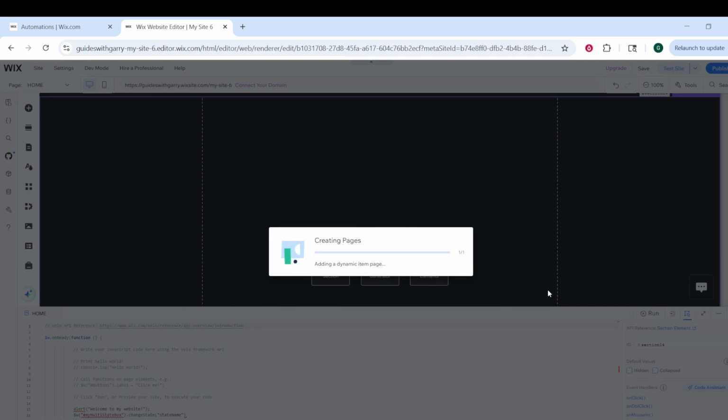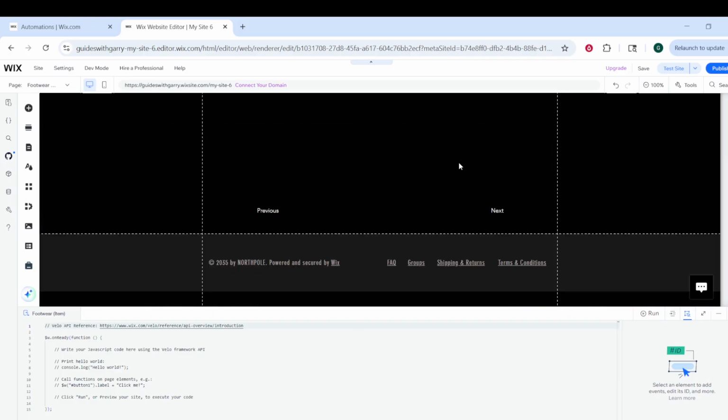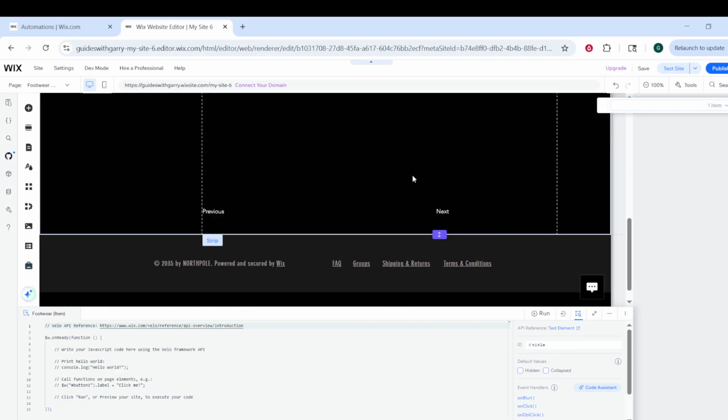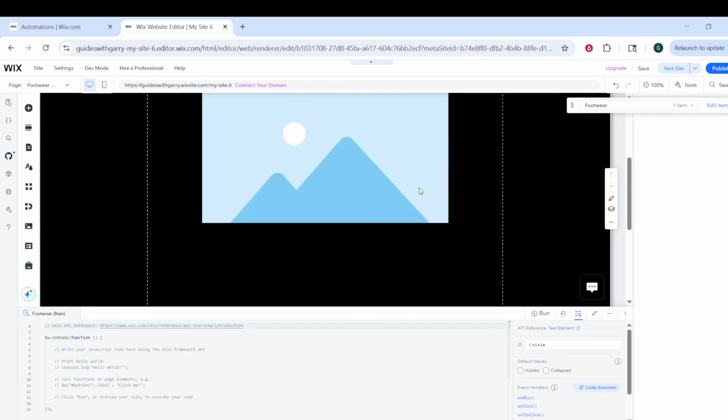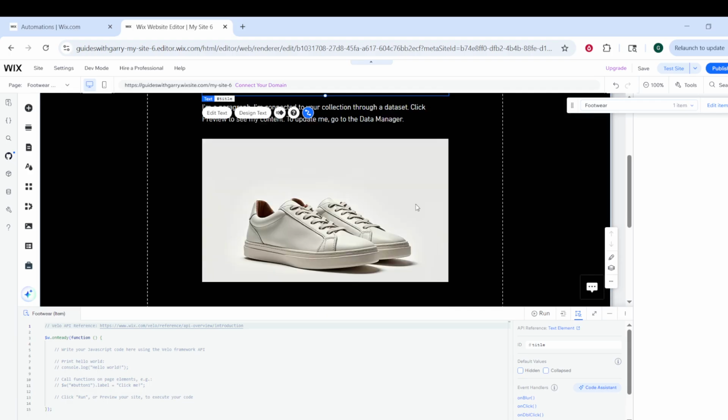You can add text boxes, images, and other visual elements depending on the kind of content you want to show. This page acts as the design template for every item in the collection, so keep the layout clean and easy to read. To connect the content, click on an element, then click the Connect to CMS icon.